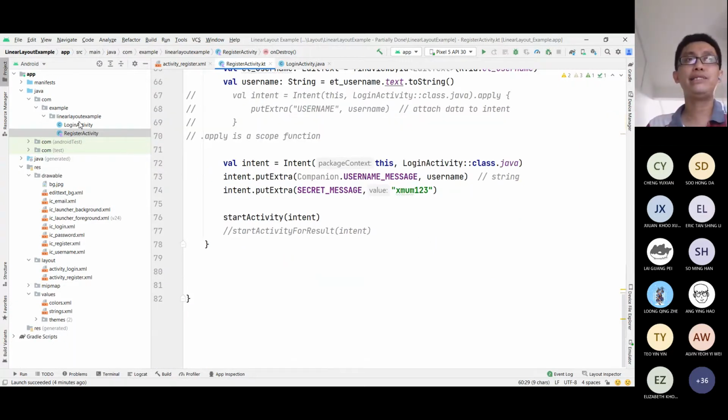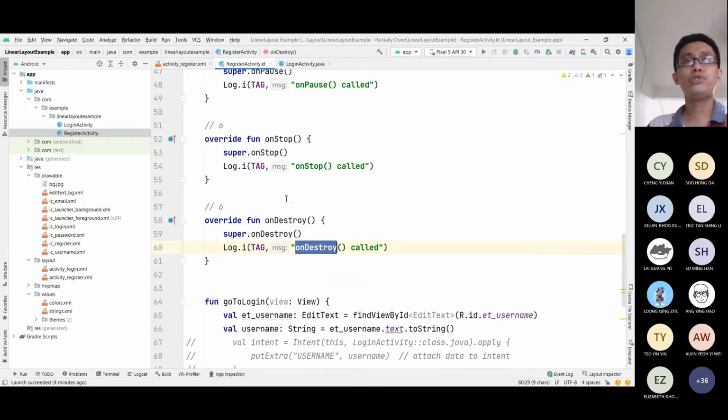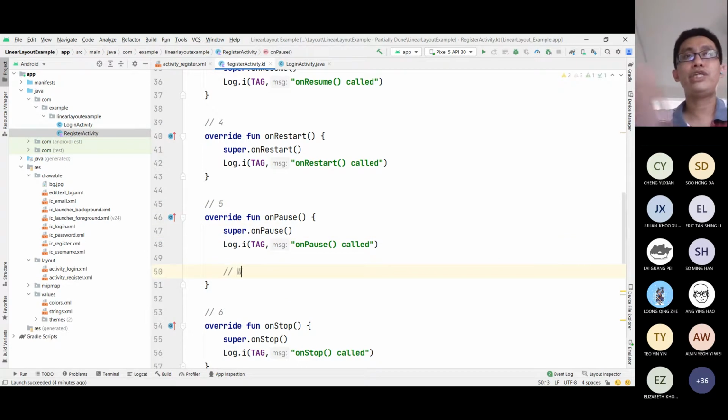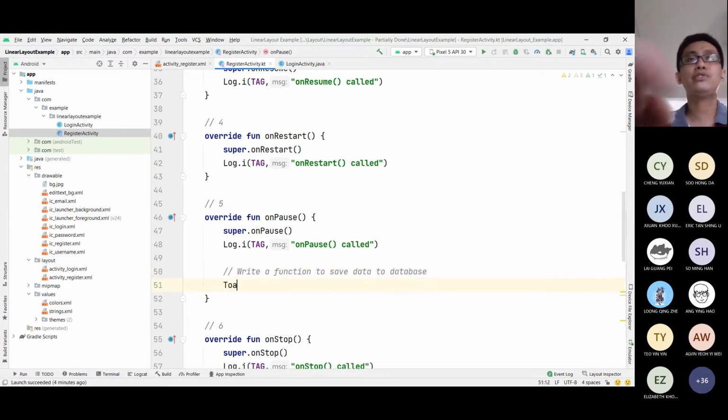Let's say, for example, on pause. Every time on pause, I want to save the data. Write a function to save data to database. But of course, you haven't learned how to write data to database, so I just print a toast.